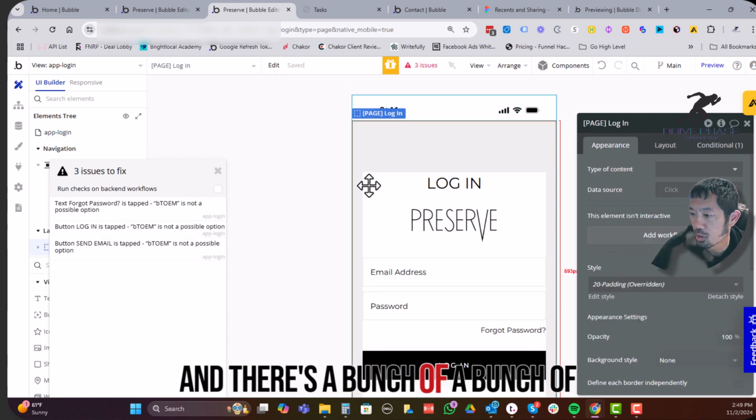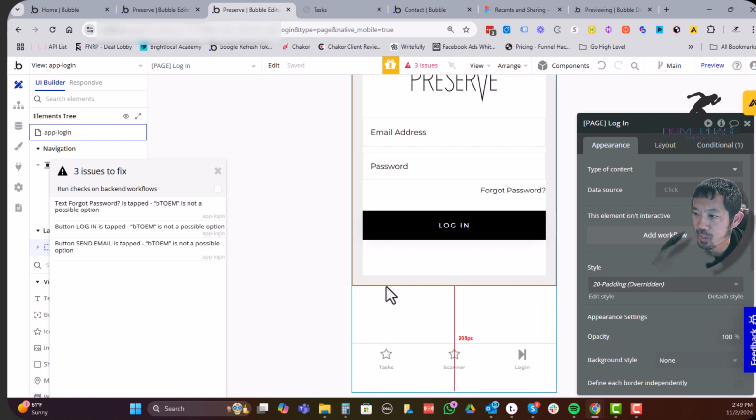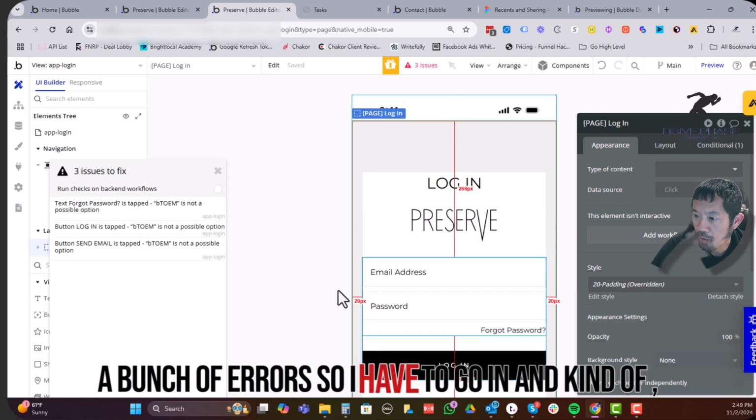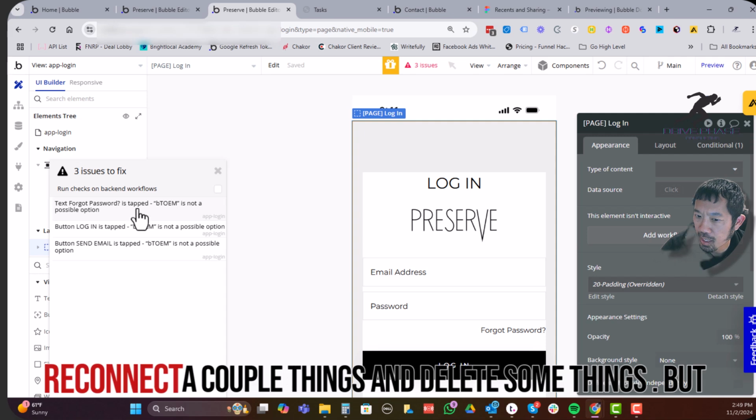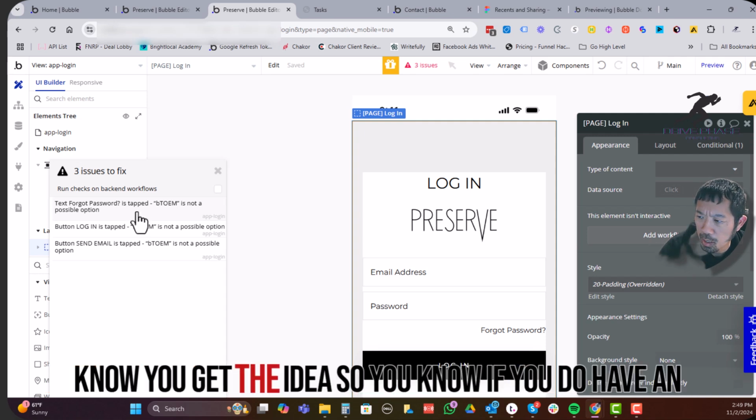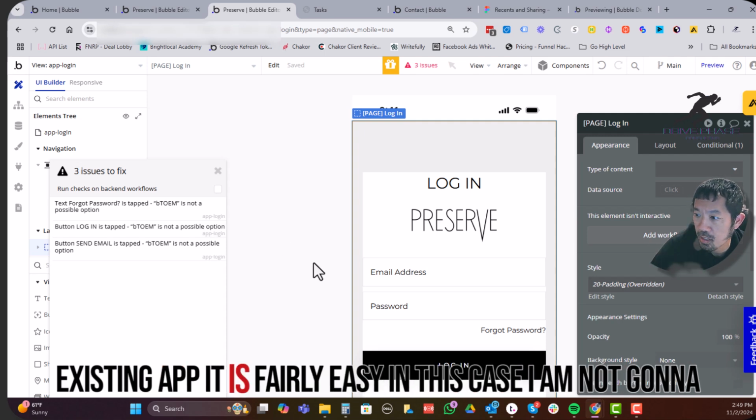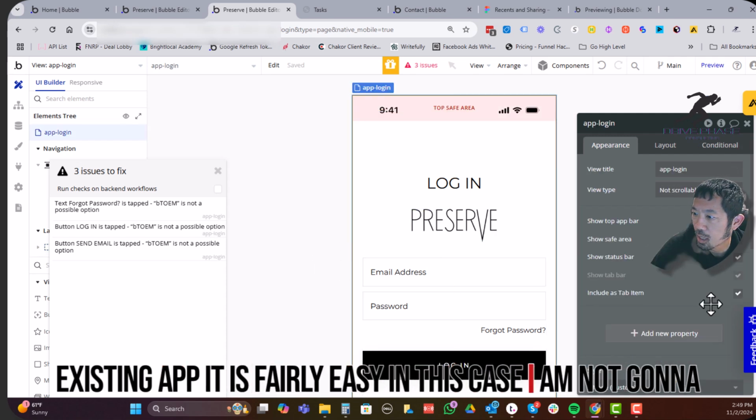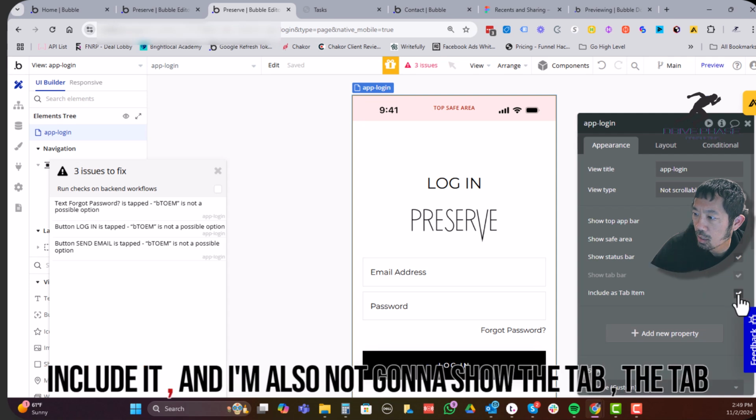And there's a bunch of errors. So I have to go in and kind of reconnect a couple things and delete some things. But you get the idea. So, if you do have an existing app, it is fairly easy. In this case, I am not going to include it.